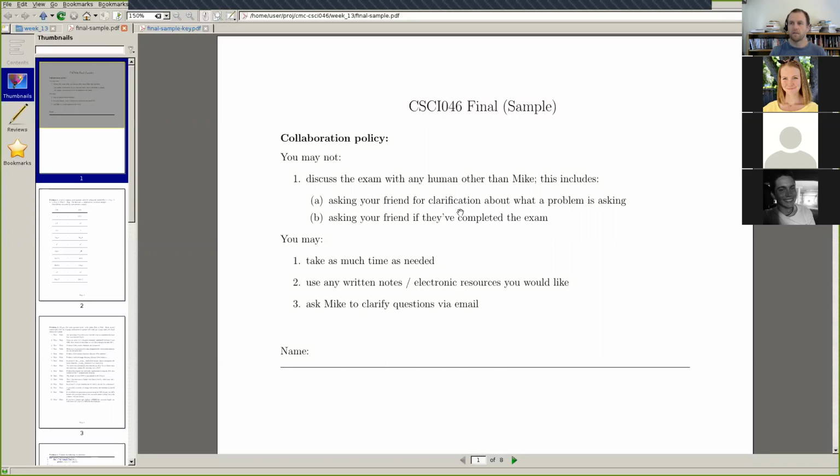So my hope is that this structure, this framework, will be fairly low stress for you. You can do it whenever you want, no time pressure, and you'll also be able to put in as much work as you need to feel like your knowledge is fully represented and you get a good grade on the final.